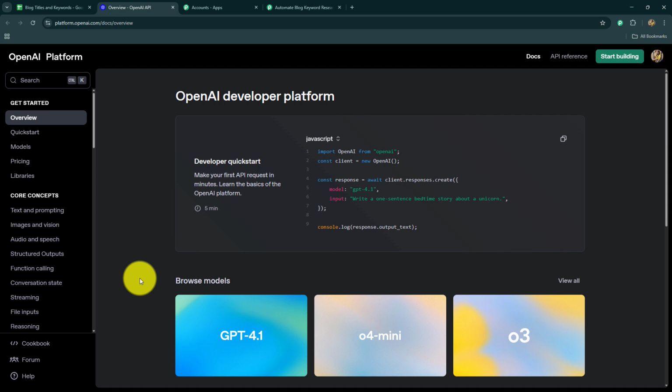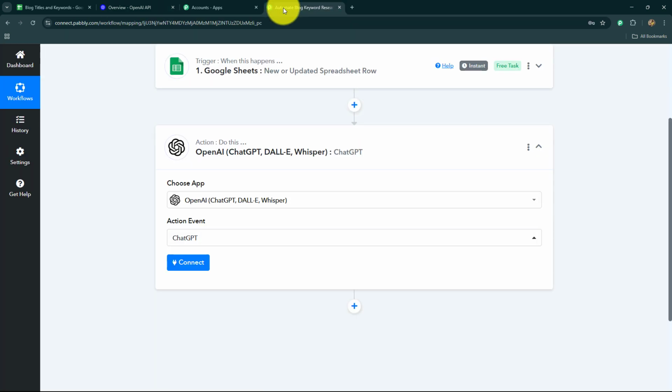For that, you can see that I am already logged into my OpenAI account. You also have to keep in mind to keep logged in to all the applications which you want to connect with Pabbly Connect on a prior basis, because then the process of your connection is going to become simple and easier. Now let's click on connect.